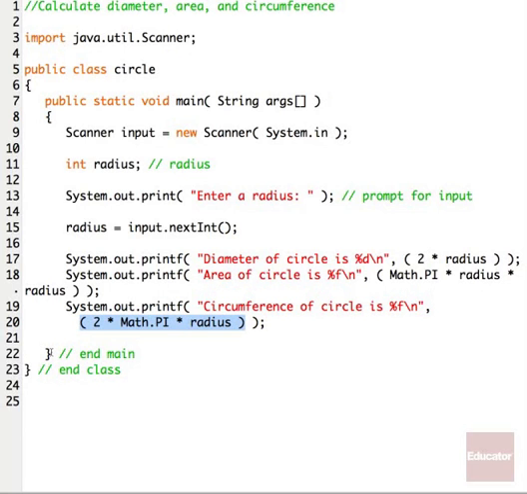Then at the end of the program, we've got our end braces, end curly brackets, to end the main method and to end the Circle class. All right, let's see if we can run this program in the DOS prompt.